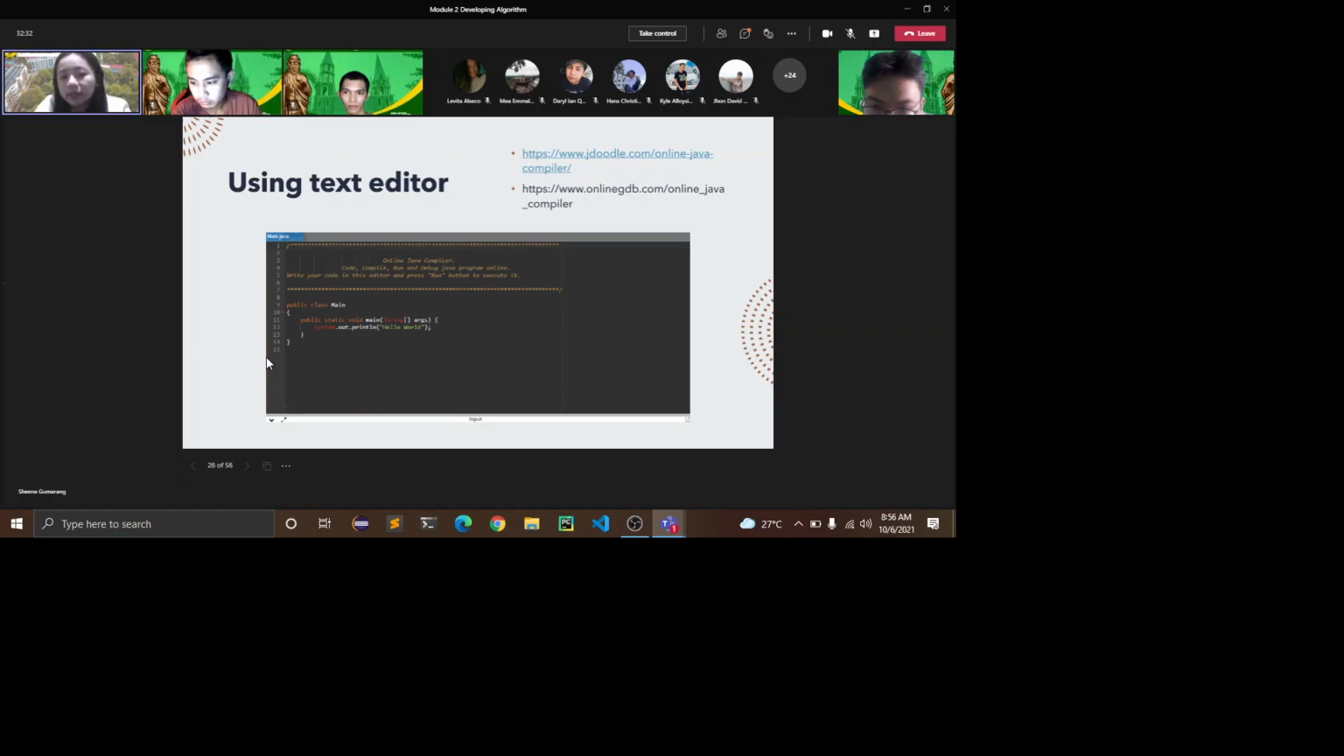So, using a text editor, ito siguro yung gagamitin natin. Depende, maghanap tayo ng maganda later. Pwede tayo sa onlinegdb.com, online Java, or jdoodle.com.